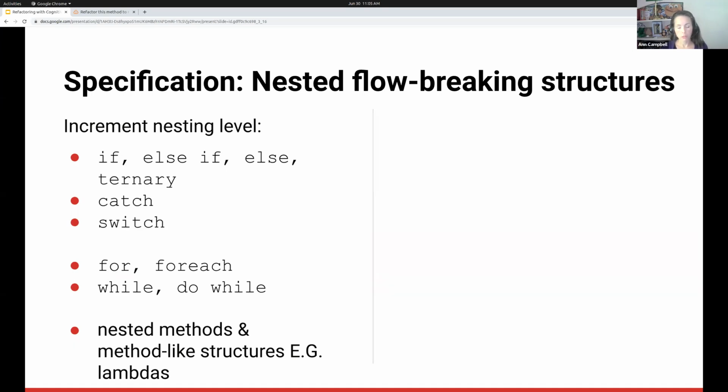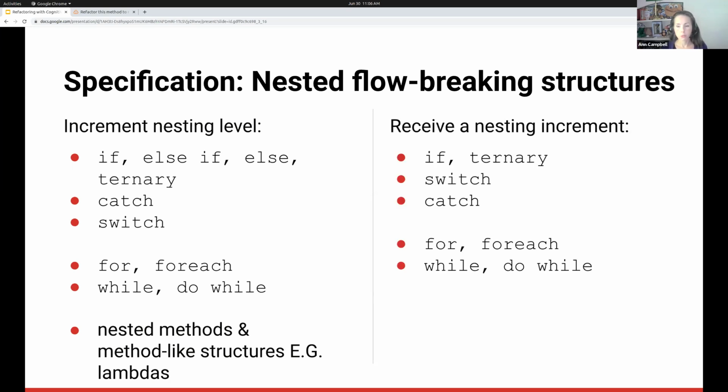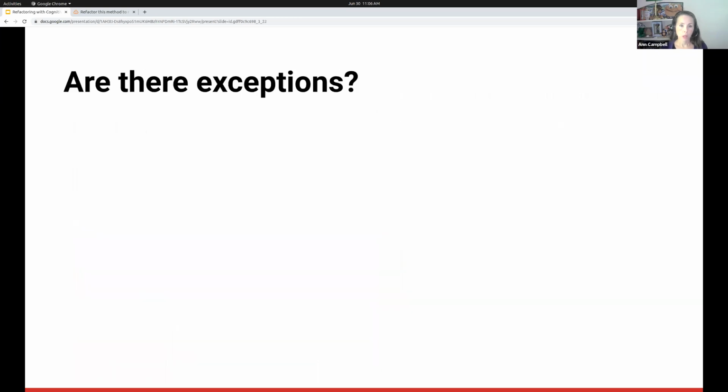Now, again, we don't increment for having a method, but when you have a method inside of a method or a lambda inside of a method, then we start counting the nesting. These are the things that receive a nesting increment: if, ternary, switch, catch, for each, while, do while. This will all make a little bit more sense when we start looking at code. There are exceptions to these rules.